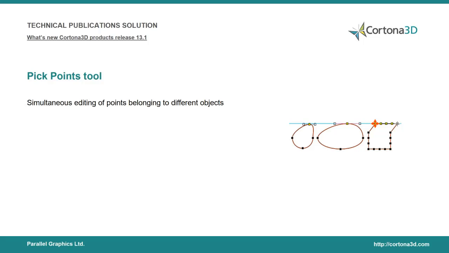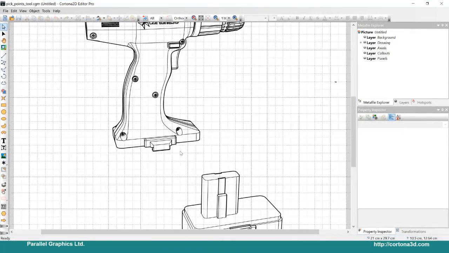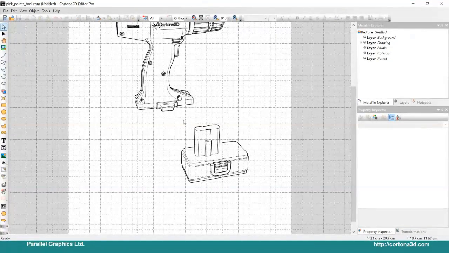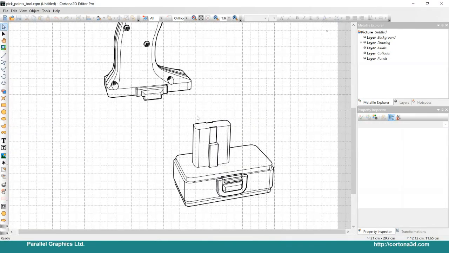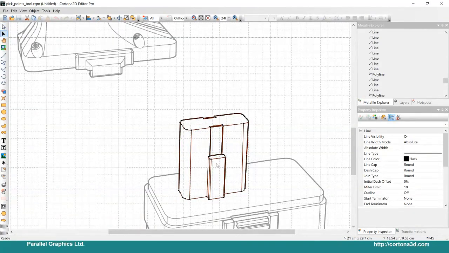So I will show you a good example where you can use this new feature. So suppose I want to extrude this part upwards. I could do this manually by dragging different shapes individually. Now it is much easier to do this with this new tool. So first I select the corresponding objects and go to pick points tool mode like this. Now we see all the control points, and this time I just select those that I need.